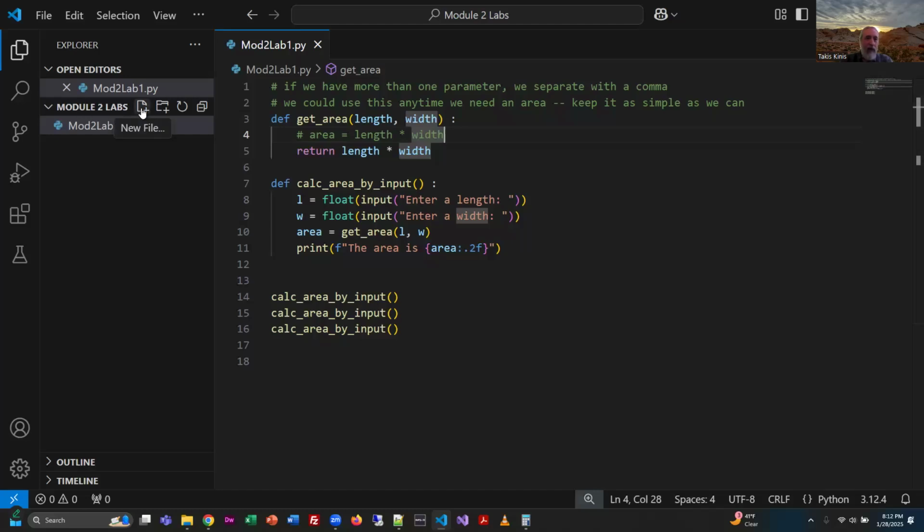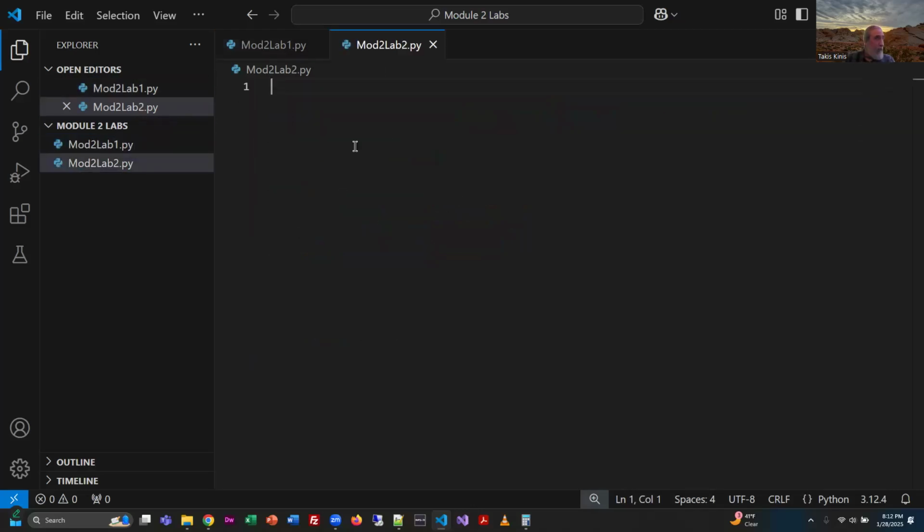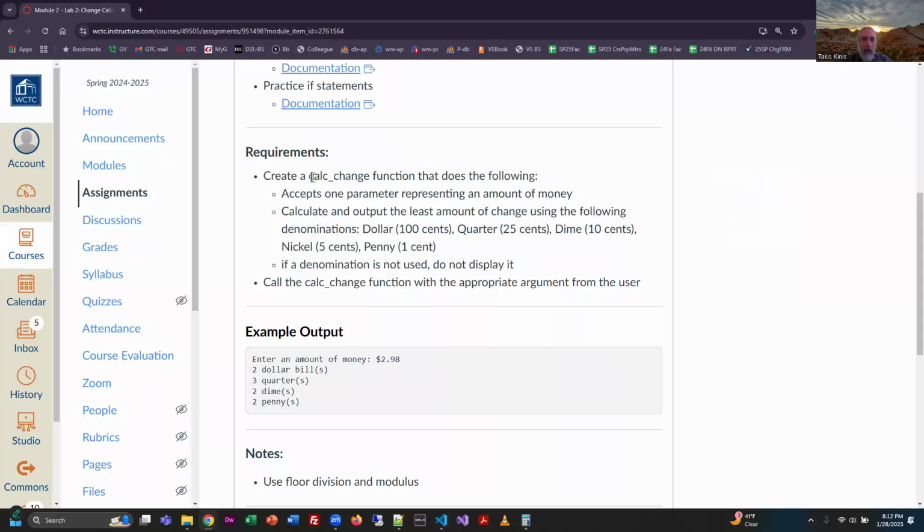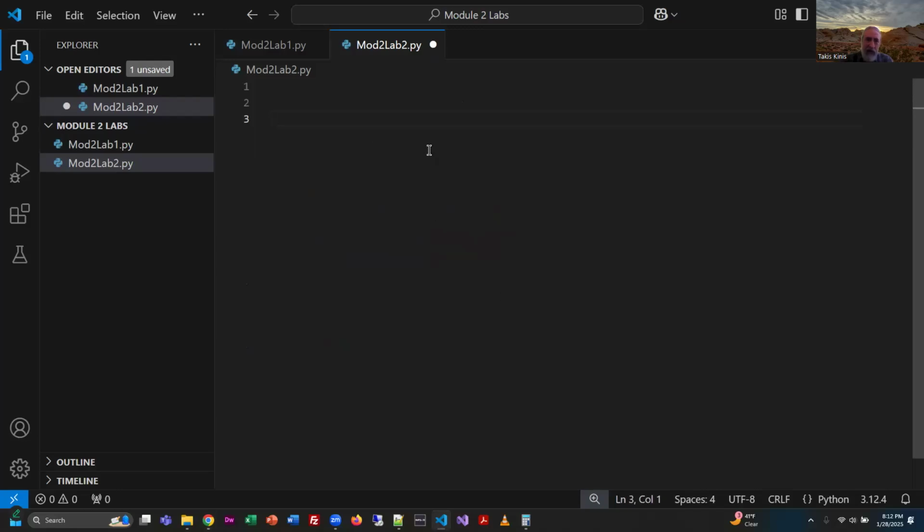So I'm going to create a new program in the same folder. I'm going to call this mod2 lab2 dot py. And another kind of weird thing is because we are asked, if you look at the instructions here, that we want to build a function called calc change. Right? So I'm going to go ahead and start defining it. And I want you to notice I'm starting a few lines down. I'm doing it on purpose. So I'm defining calc change, parentheses, and a colon.